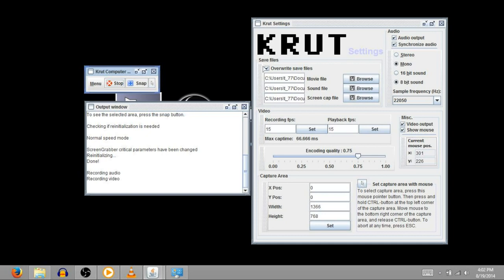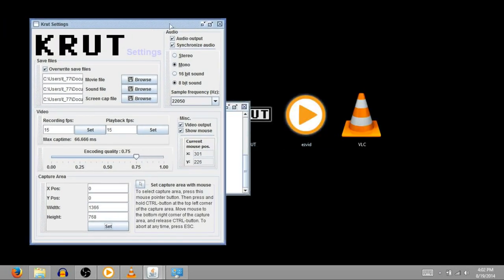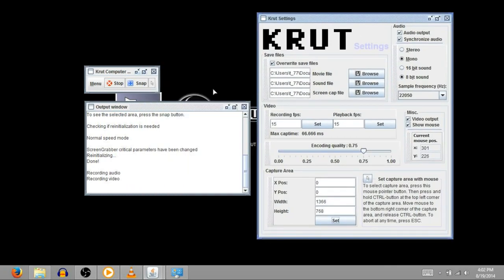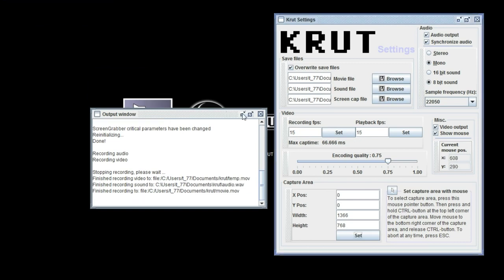Okay, so I'm recording right now. This is a recording using Kroot. So this is what the screencast will look like. This will be one that I'll throw at the end of the video, so I'll stop now. All right, and that was Kroot.